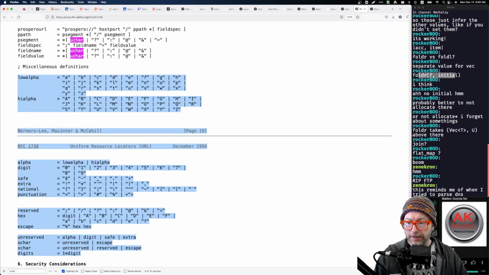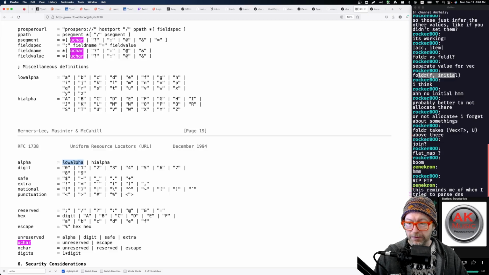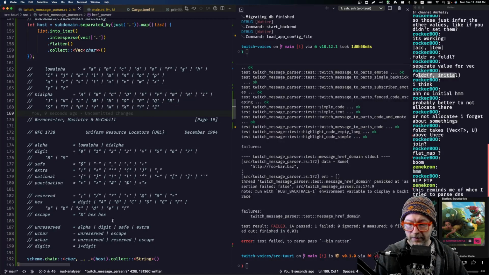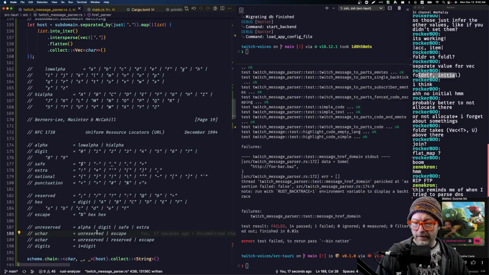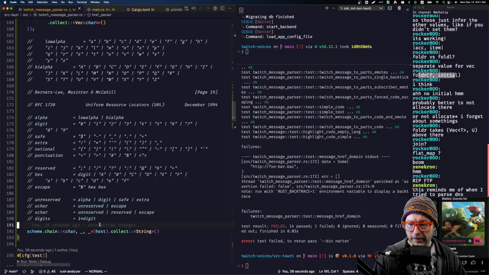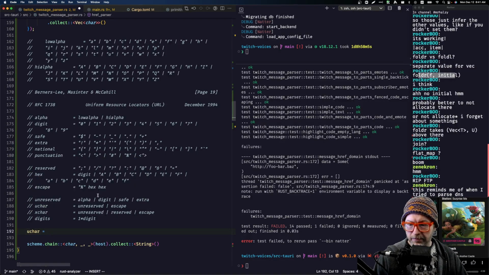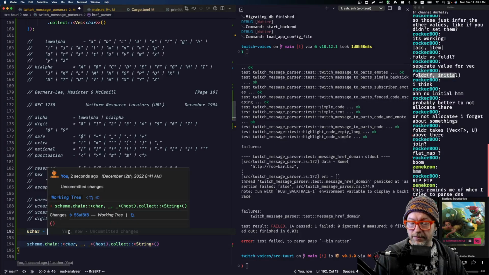So low alpha and high alpha, I don't think we need to differentiate between the two because we'll be using them both at the same time. So if we say unreserved, so we're trying to get UCHAR. So we need this piece here. Well, this is interesting. Okay. Let's create UCHAR here. UCHAR is going to be equal to unreserved, but unreserved is alphanumeric. Did they have that?